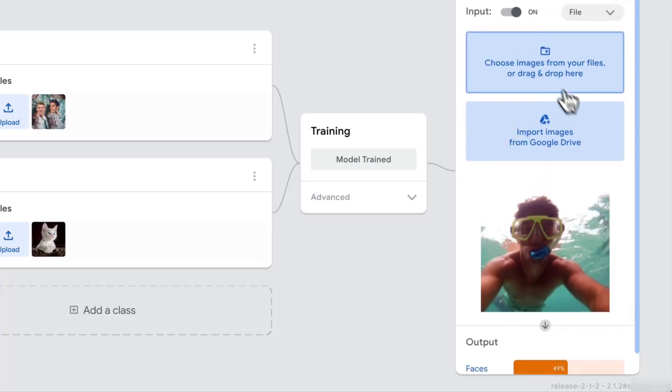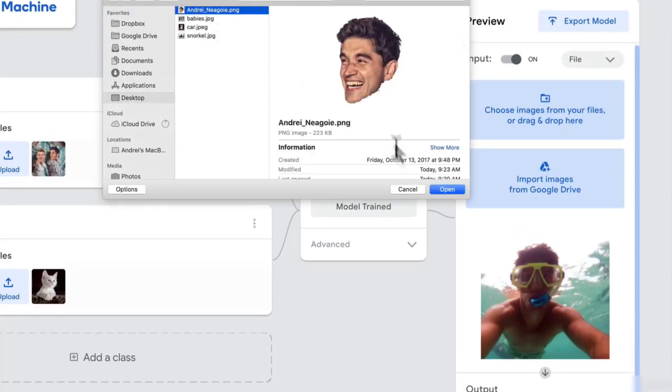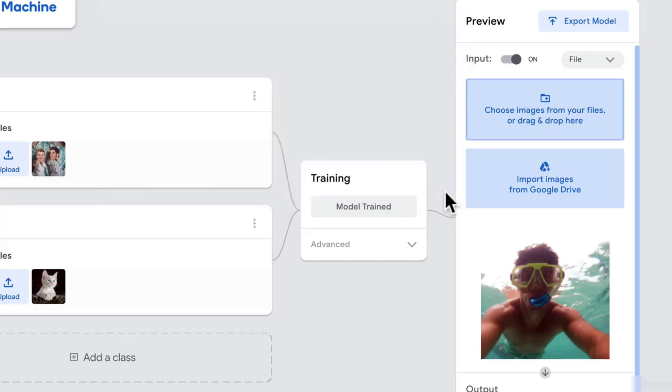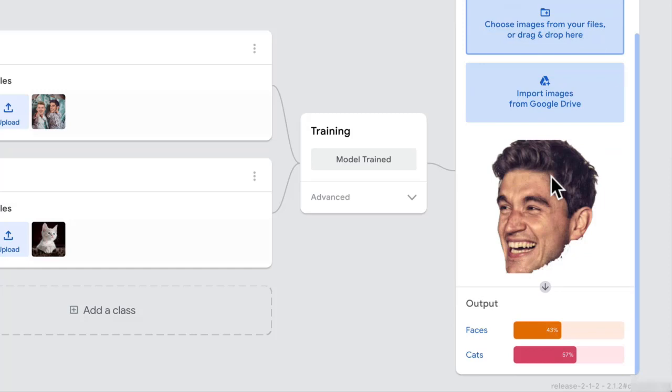So I'm going to upload a different file. Let's say this exact same face that I used in the image. If I click open, oh boy. That's even worse. It thinks I'm 57% cat, and it's 43% certain that this is a face.